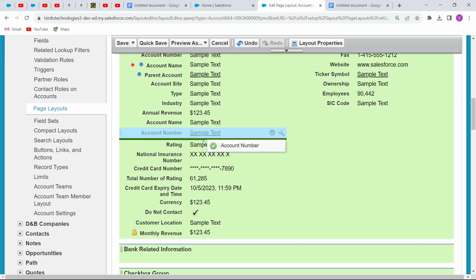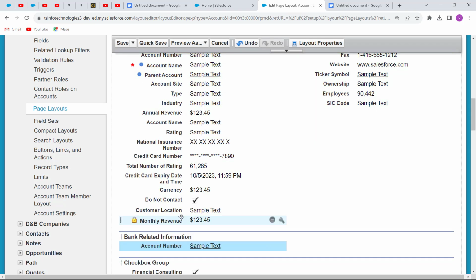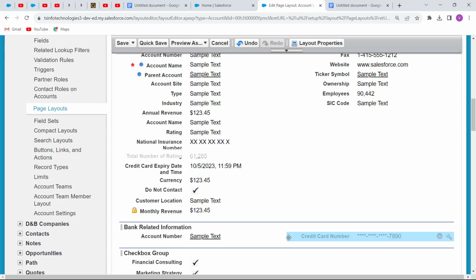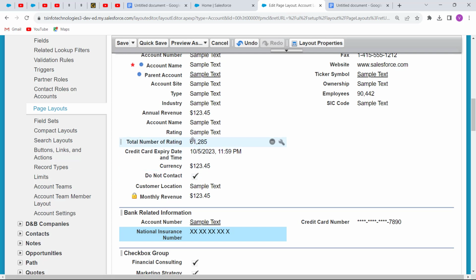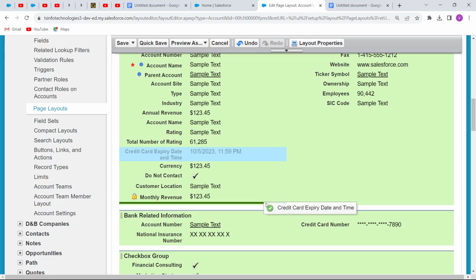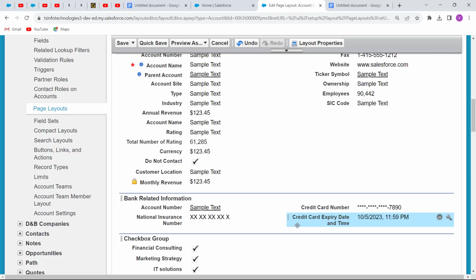Firstly, we want to add the account number, dragging and dropping it into the bank related information. After that, we are going to add the credit card number, drag and drop it into the bank related information. And then we want to add the national insurance number, drag and drop it into the bank related information. Now drag and drop the credit card expiry date and time.